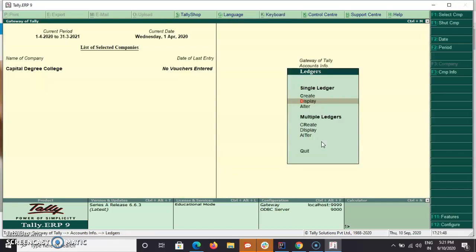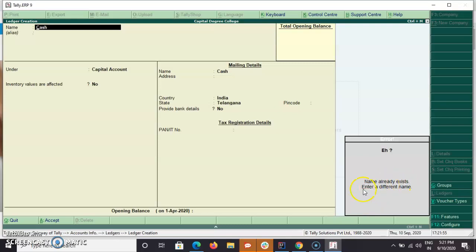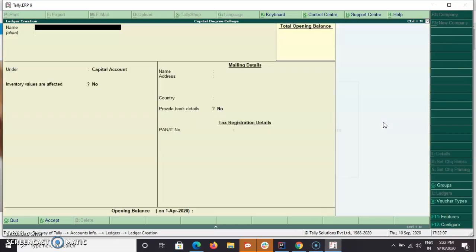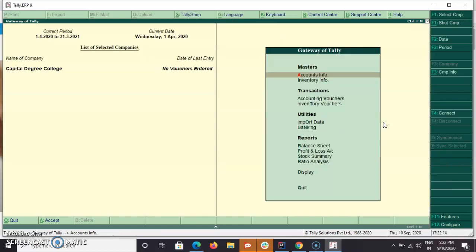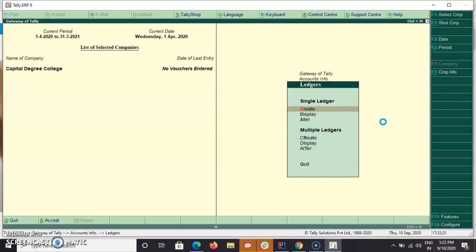Once you check, single ledger, create, for example cash. It is telling that name already exists. Enter a different name. So it already exists, so there is no need of creating these things. So once again I'm creating. If I want to go back, I can use escape. If I press escape, it will go back automatically. Escape, escape, escape. Press enter, ledgers, in that create.